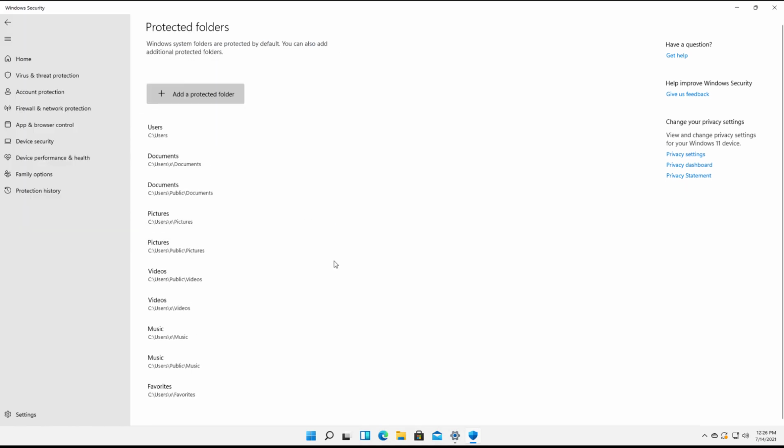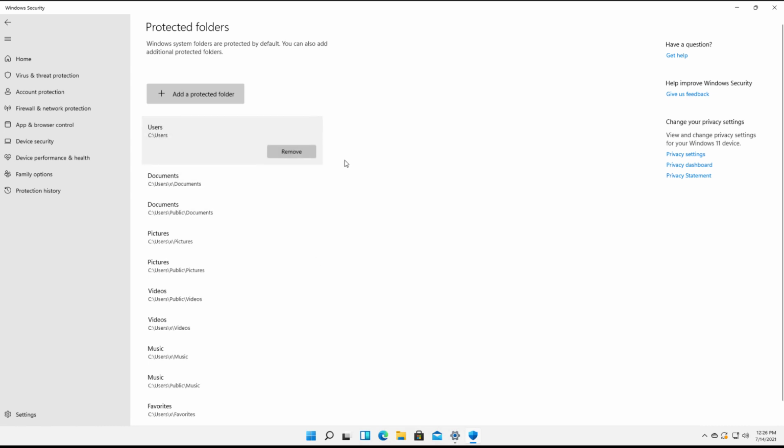And now I've added that, and you can see it's right here. If I click on it, I can choose remove if I'd like. So the question may be, why don't you want to protect everything? Well, it's possible that it may slow down your computer. It's possible that it may cause problems with certain applications. So it may not be a good idea to do that.